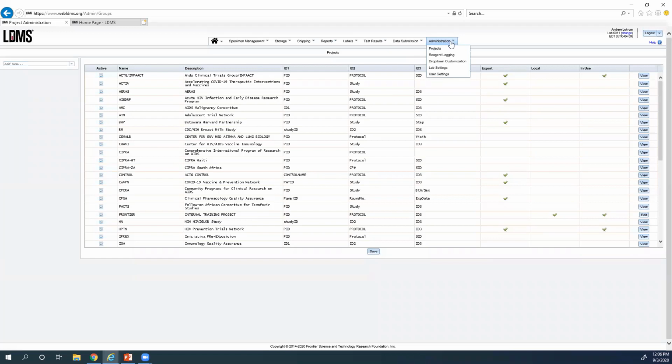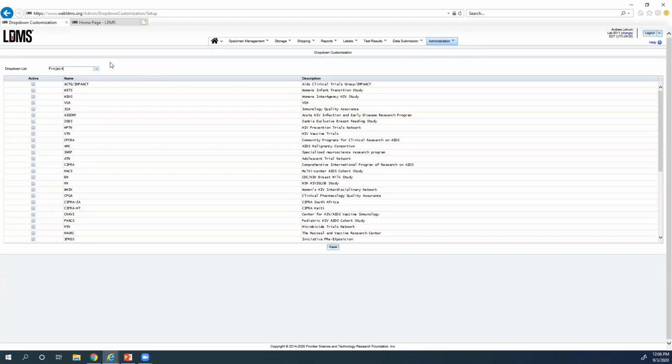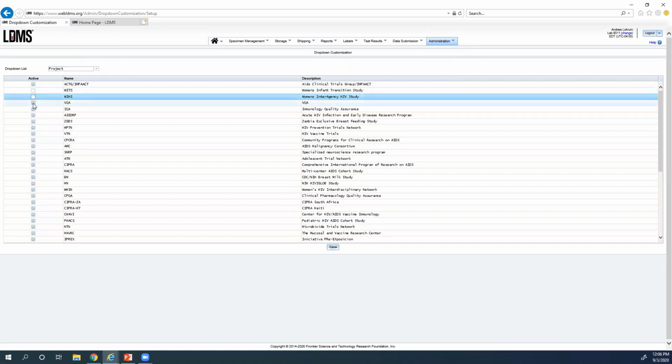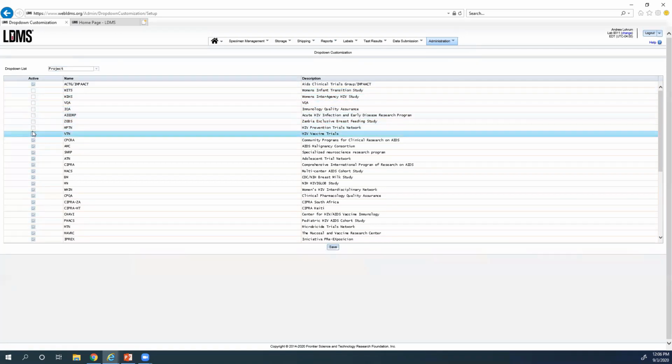Staying in the administration module, if we drop down, we have a new setting, the drop-down customization. From the drop-down list, you can select the field, and we'll use the project category. And here you can deselect projects that your lab does not use. And this will shorten the list within QuickAdd.